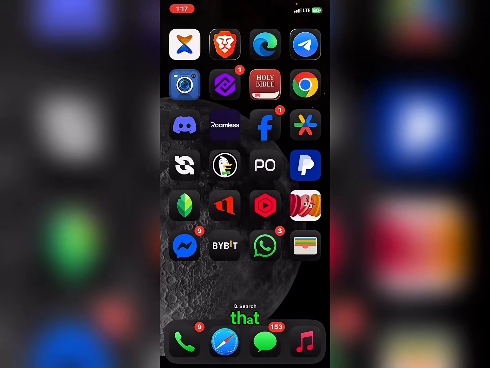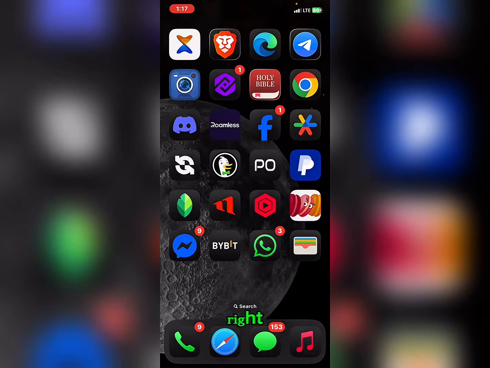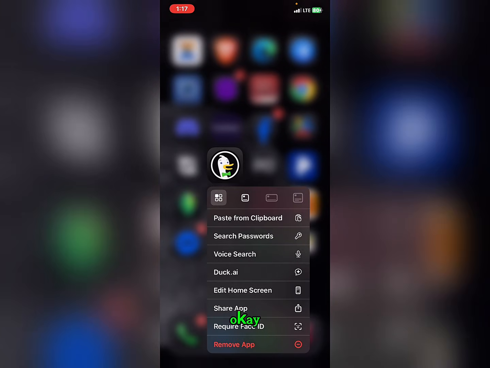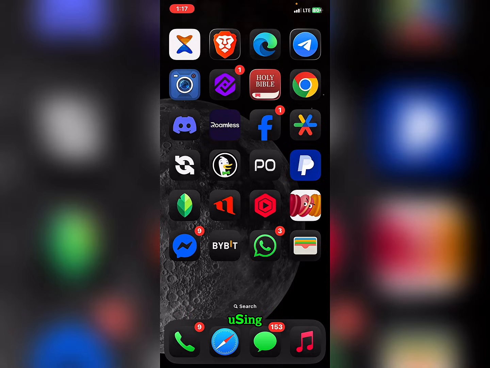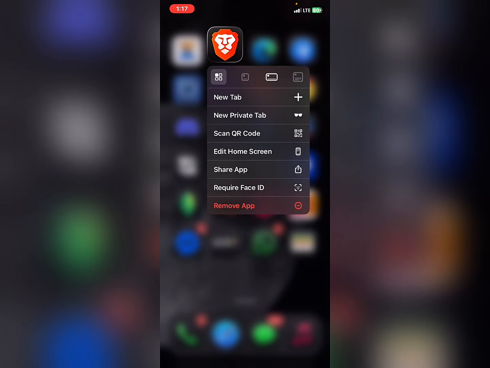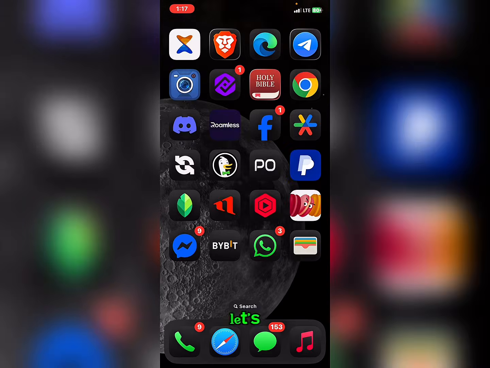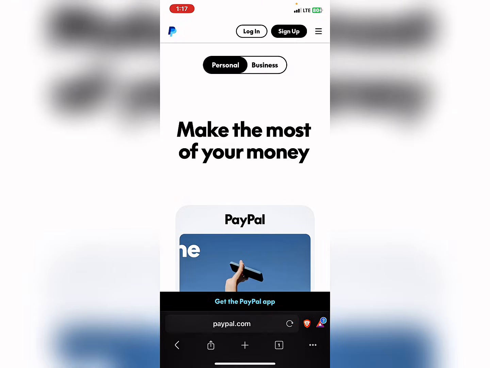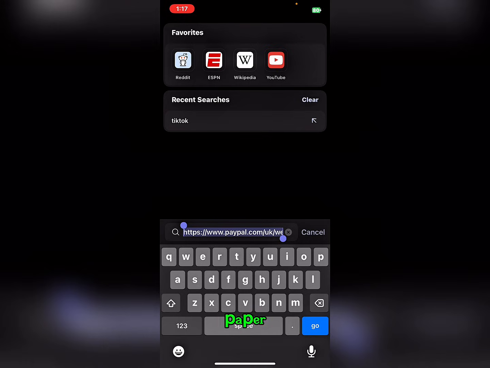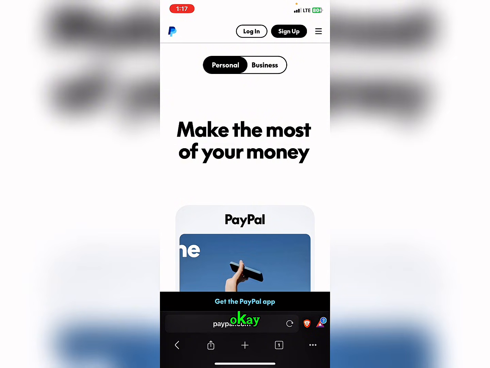After that, use one browser. You can use DuckDuckGo, this is DuckDuckGo right here, but for this tutorial I'll be using the Brave browser. That's what I'll be using. So let's tap on it like this. Now I'm on PayPal, as you can see, this is paypal.com/UK. Now all you need to do is click on sign up right here.